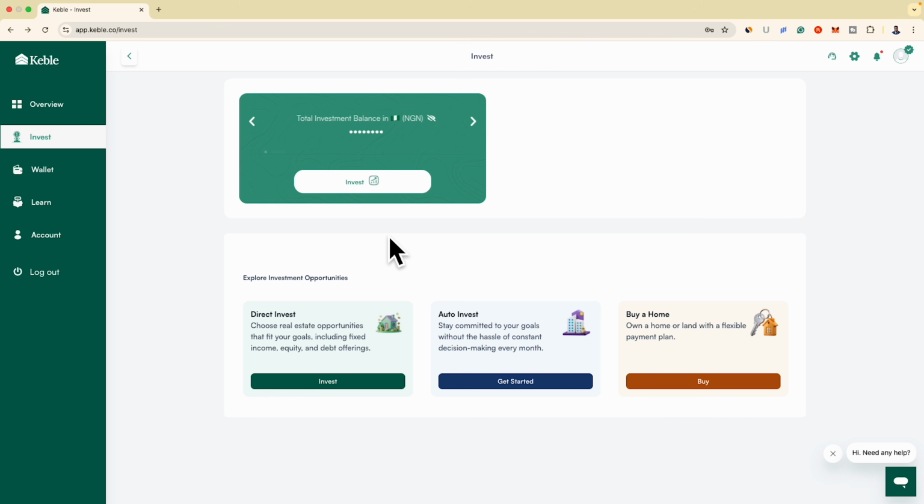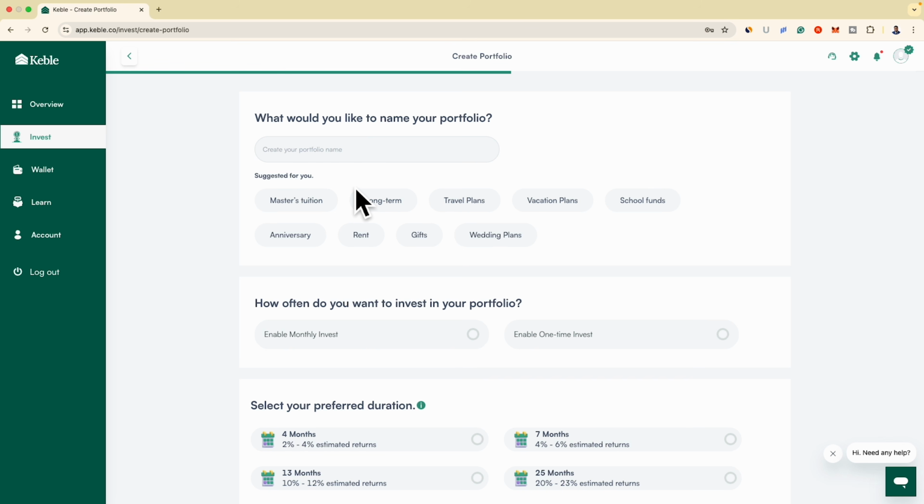Now let's go back. Now the second way to invest is where you have auto invest. Now don't forget, for this one I said you can set up an automatic investment whereby Keble will help you invest a particular amount of money maybe every month in a particular property. That's the meaning. So you come here and click on get started. And right here, it will tell you to create a portfolio for yourself. So what would you like to name your portfolio?